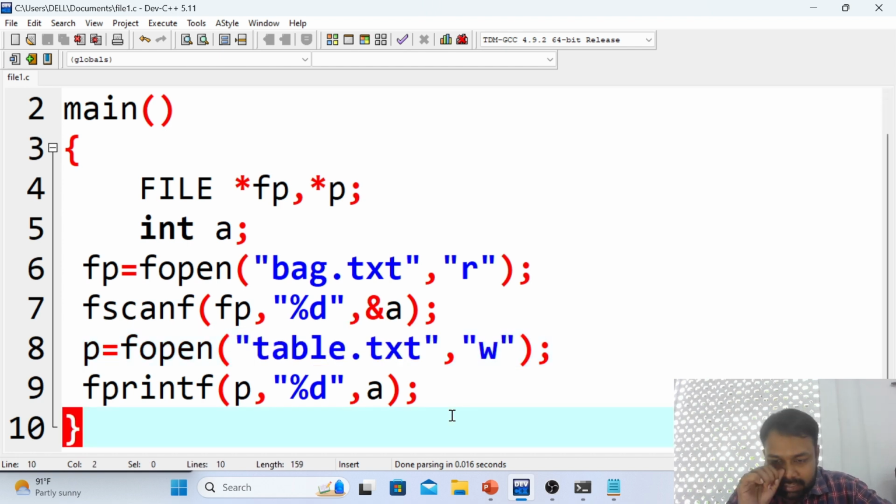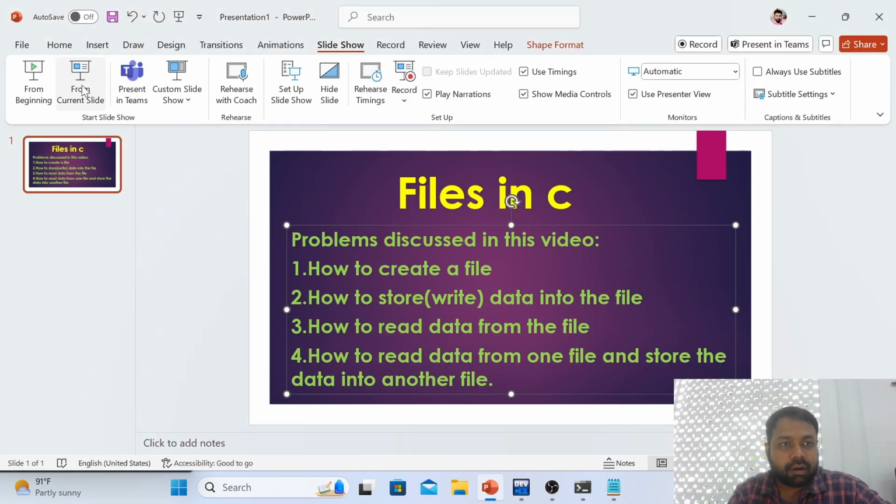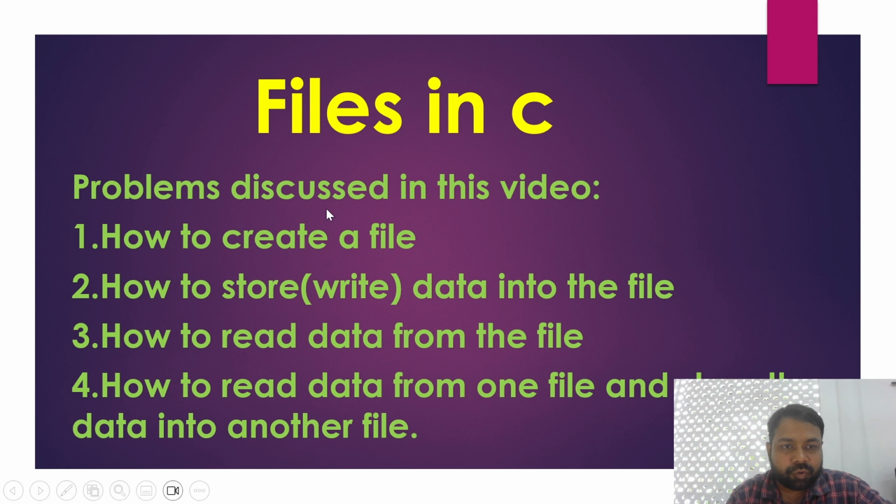Okay guys, I hope you understood about files. So far in this video we have discussed how to create a file, how to write the data into the file, how to read the data from the file and print it to the user, and also how to get the data from one file and copy it into another file. So this is about files. Hope you understood. Thank you.